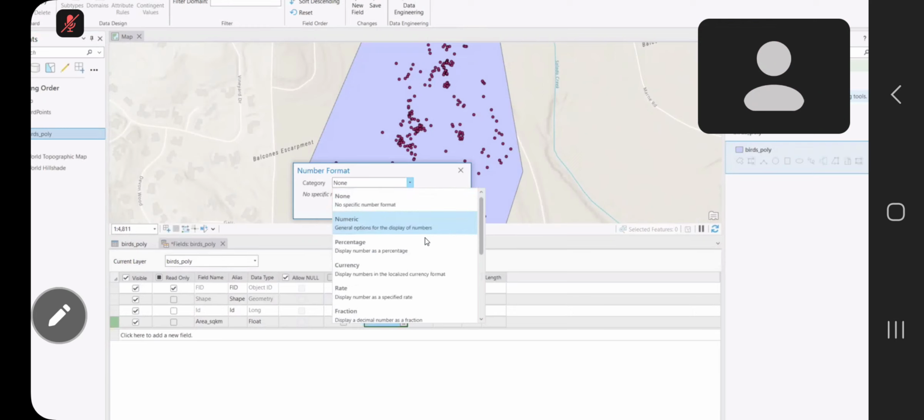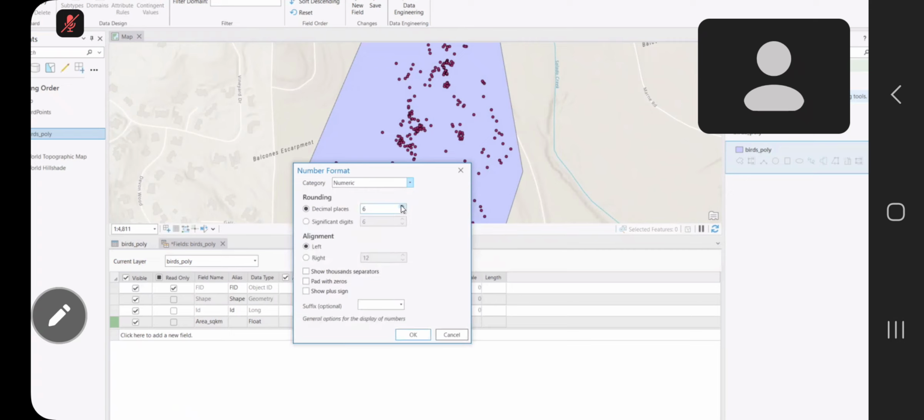Wait, I'm sorry. So I'm in the table and I just see 0, like one little polygon. So I'm not seeing any of the stuff that you have.